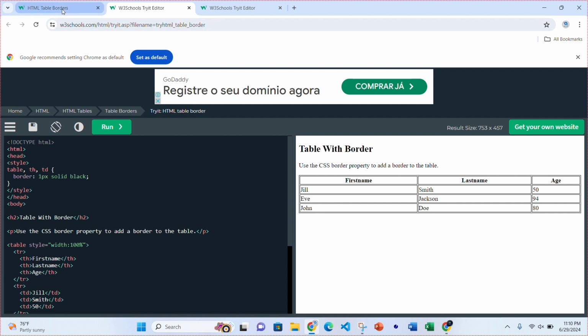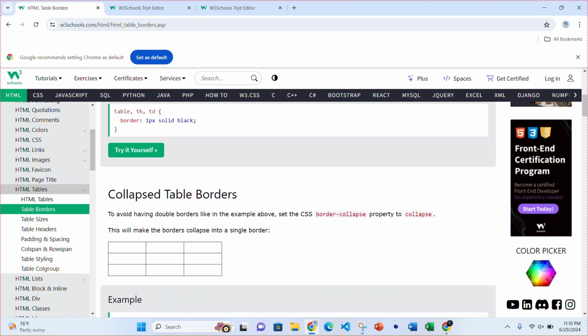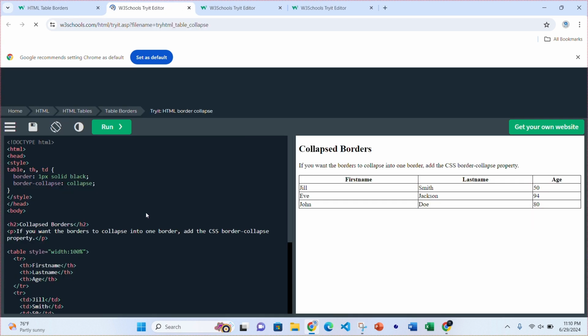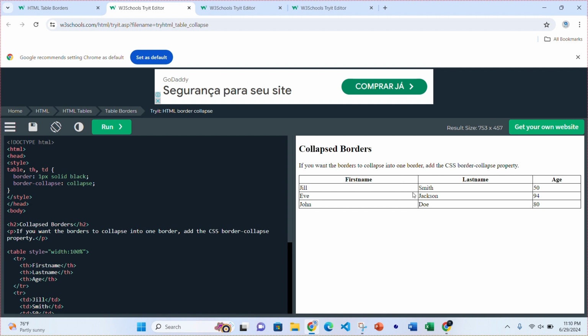To achieve that, we'll be working with the border-collapse property, a collapsed table border. To avoid having double lines in the example above, you set the CSS border-collapse property to collapse. This will make the borders collapse into a single border. So in the same command for your table, th, and td, you add a border-collapse property and give it a value of collapse, and your table borders will simply collapse into each other. So you have single lines. By default, you have double lines, but with the border-collapse property, you can now have single lines, which is looking more like it.